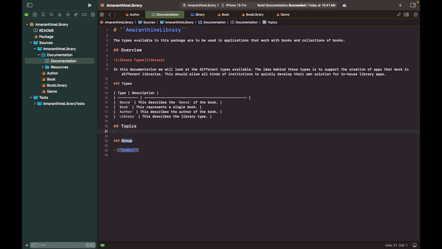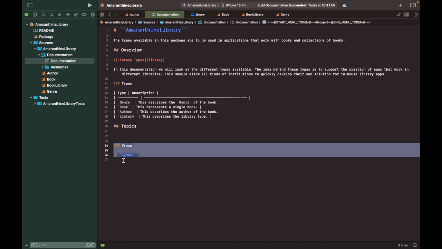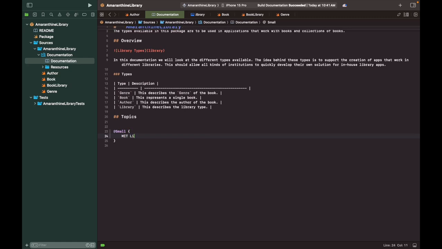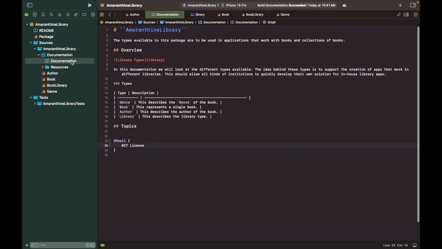On topics, we can put links to different articles. We do not have any articles in there yet, but as and when we get those, we will add the links out here. And you can have other sections in there too. I will also add a small attribute indicating that this is under the MIT license. This will render the license information as fine print right at the bottom. And just to keep it consistent, I can rename this as the name of the project.